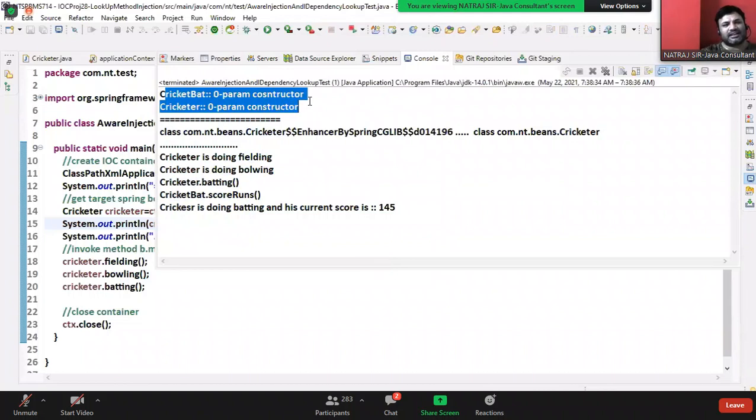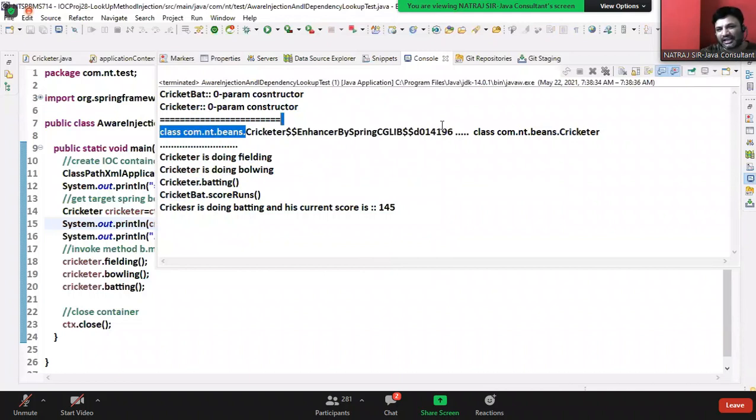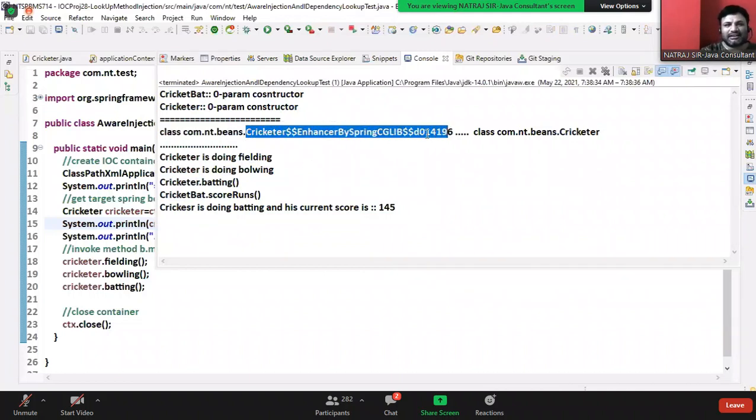Both are pre-instantiated, cool. But ctx.getBean is giving me the Cricketer class object or a dynamically generated in-memory class object? In the same package, it is giving me a dynamically generated in-memory class object. So that class name is also not in our control. The class name is also dynamically generated. Okay, guys. Next, what is the superclass of it? Cricketer.